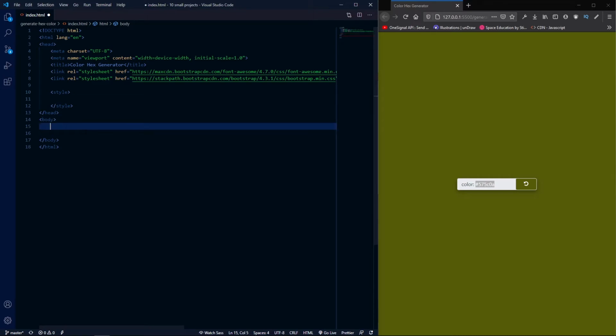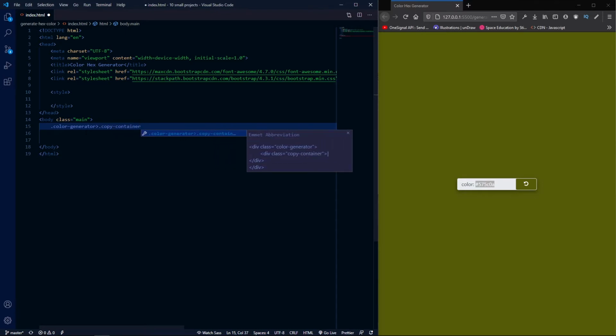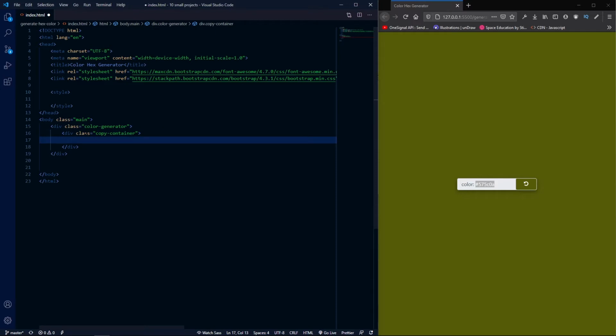In my body section, I have a class that I already set up, which is main. That's the class I'm going to use to style my body tag, and then I'm going to create a div with a class called color-generator. Inside this div, I'm going to have another div which I'm just going to call copy-container. I'm going to hit enter with those two divs. Emmet allows you to create HTML elements by just specifying the classes, as you guys have seen right now. So this is going to be a quick one.